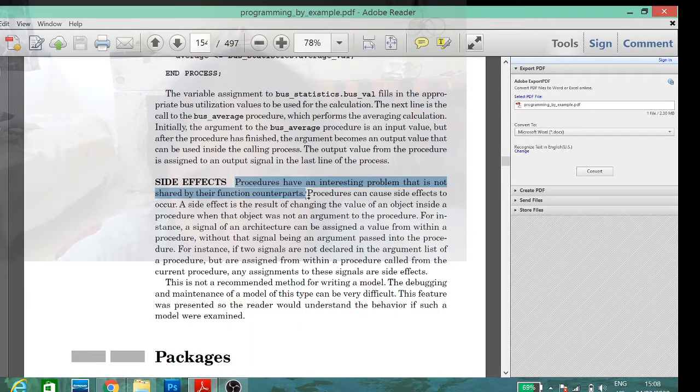For instance, if there are two signals not declared in the argument list of a procedure but assigned from within a procedure called from a current procedure, then any assignment of these signals is a side effect. That means you can assign the value of a signal inside the procedure without passing that signal value from the architecture to the procedure.